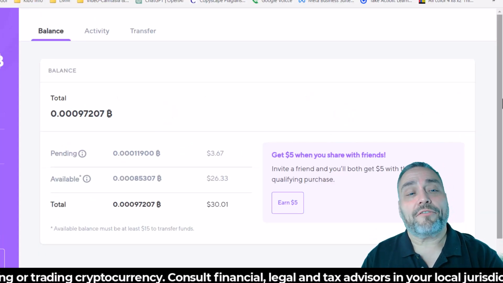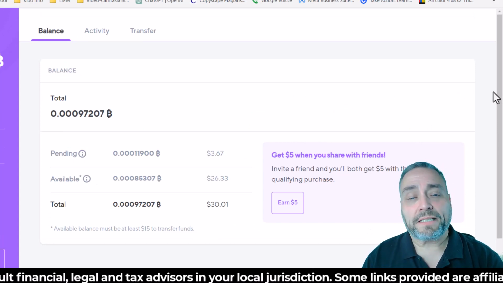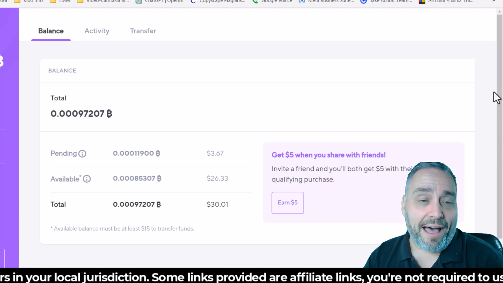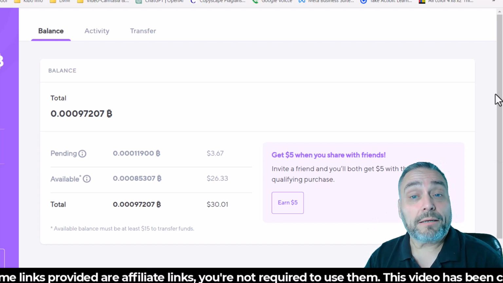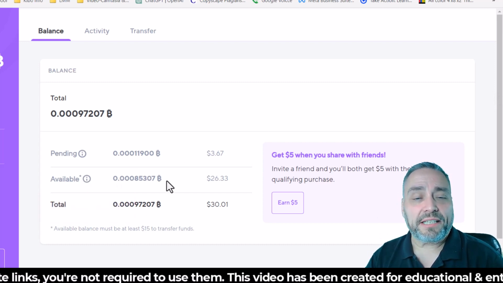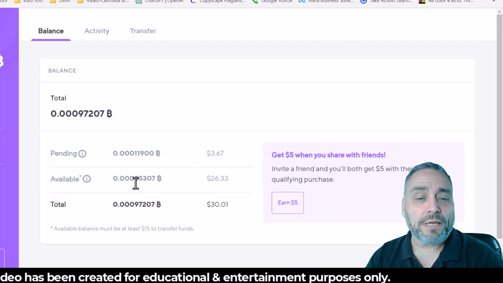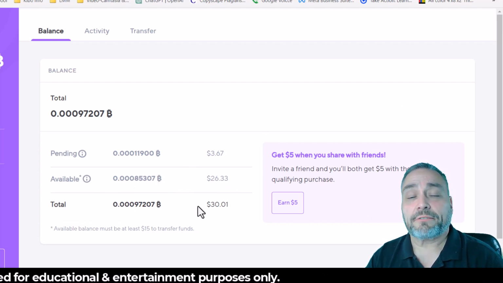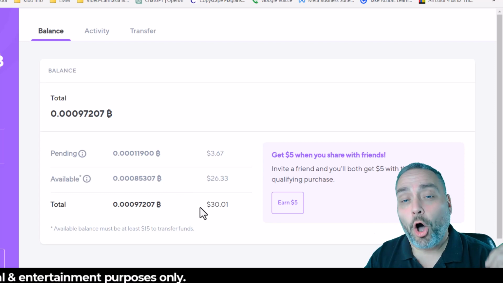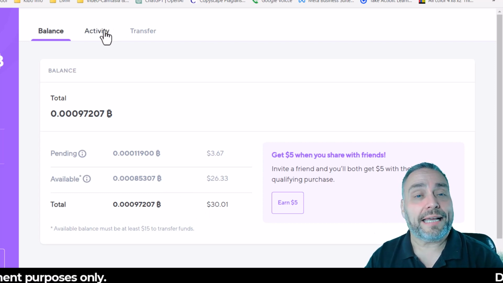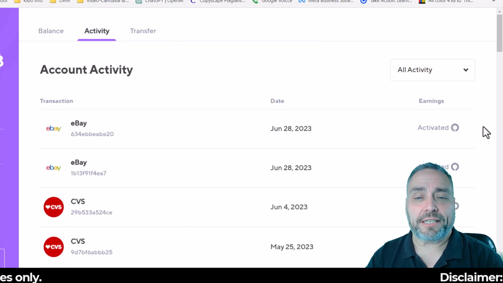So now I've navigated over to my wallet. This is how much Bitcoin I have earned from shopping with Lolli. You're going to see available right now, I can take $26.33 or 0.00085307 BTC off of Lolli. We're going to do that at the end. But let's take a look at the activity.